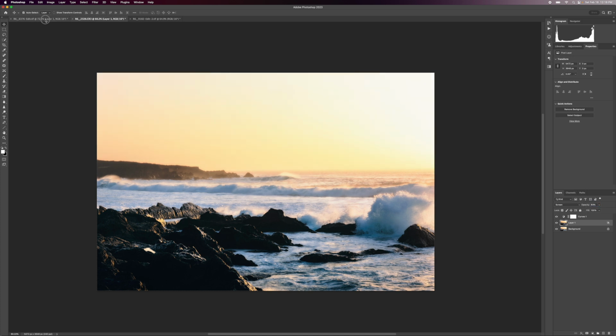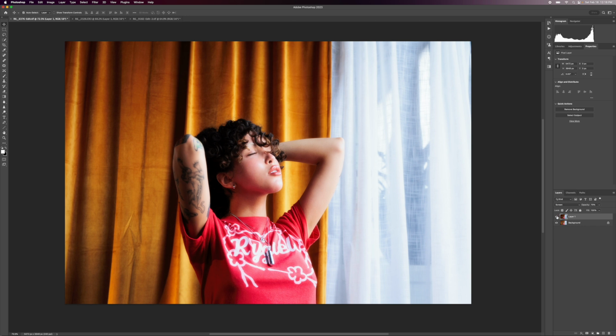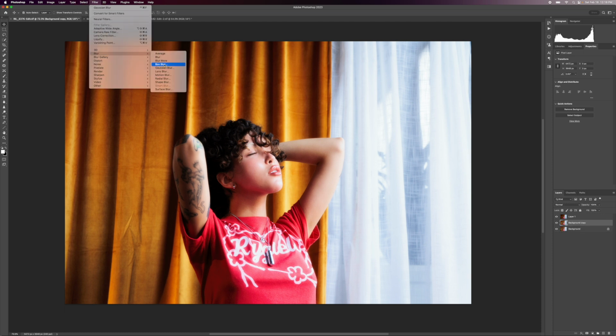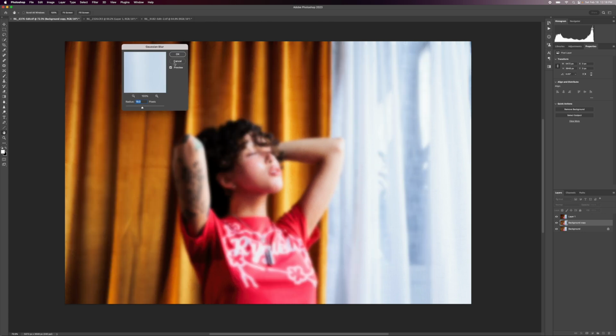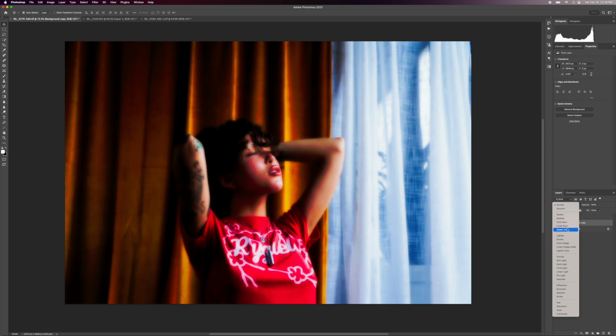Oh yeah, one other thing that I want to show you. This is beautiful and it's softening her skin also. But what you can also do is copy that layer again. Do the same thing: filter, blur, Gaussian blur. But this time, click OK. And this time I'm going to change the blending mode to darken color.